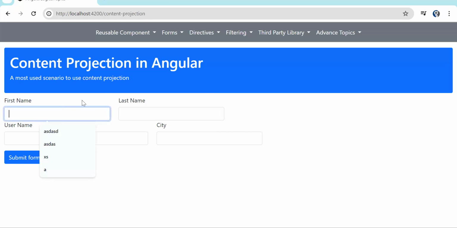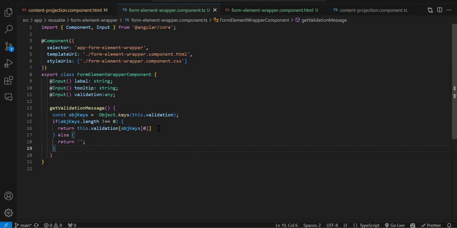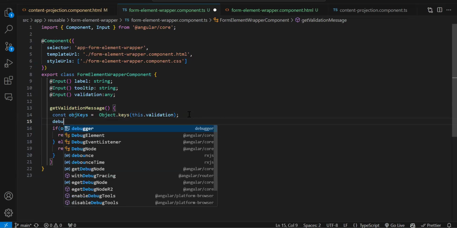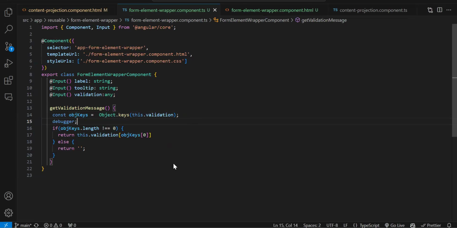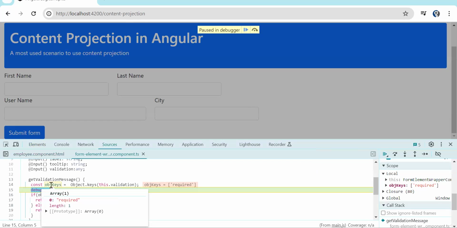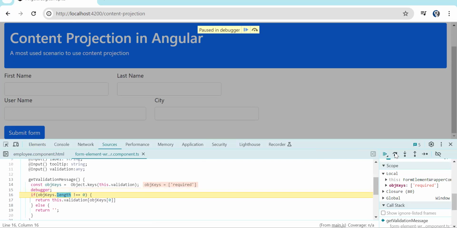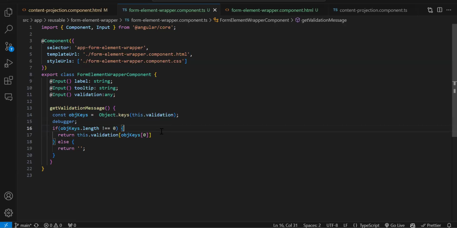Now if I click on the first name and go over, we are getting true. Why are we getting true? Let's try to debug this function so that we will get to know whether we have written the code properly or not. Now, in objectKeys we have got 0 of required. Okay, so in this.validationMessage we have got required, and the value is true. So here we need to write a custom thing.